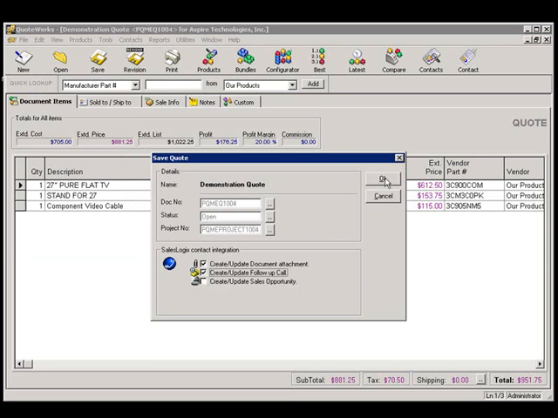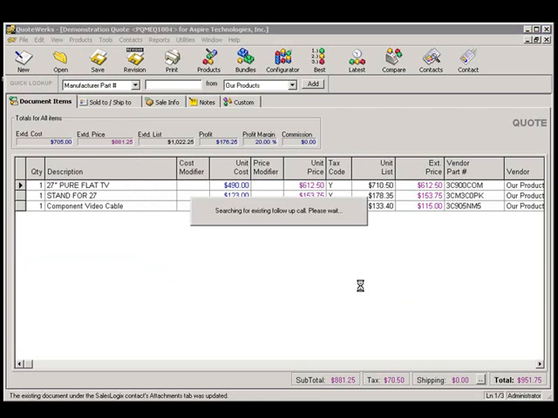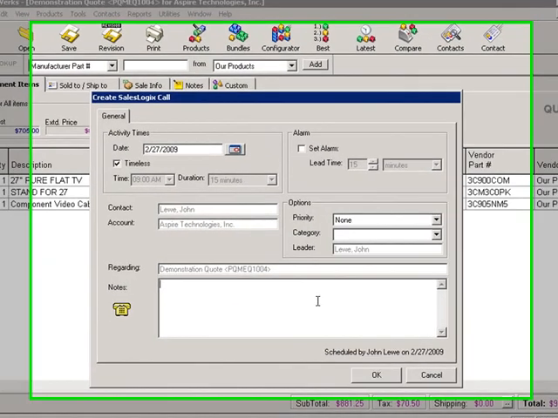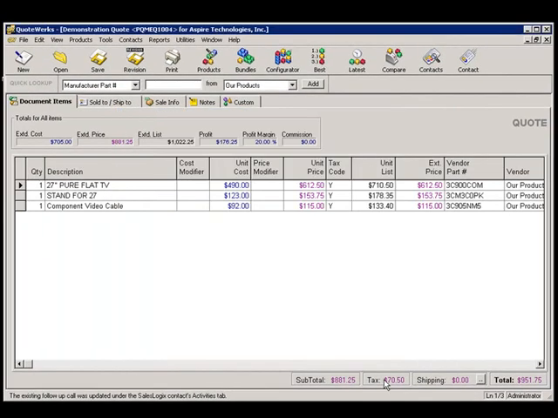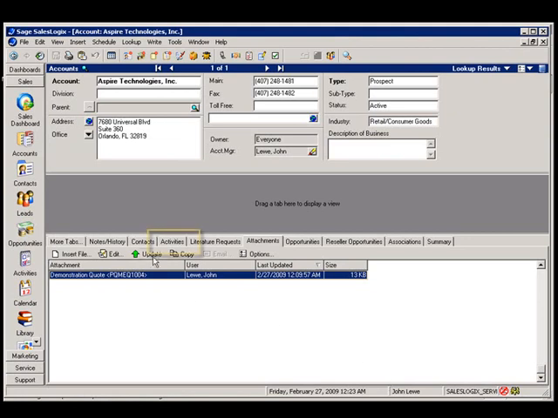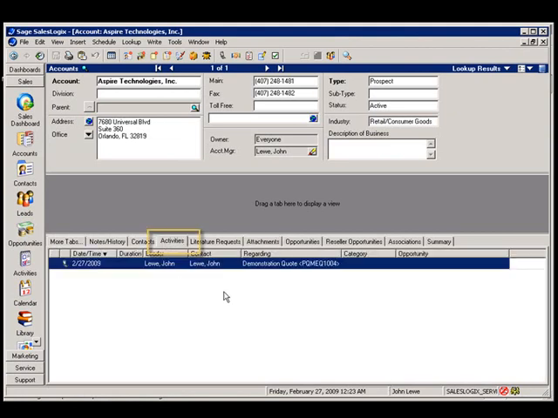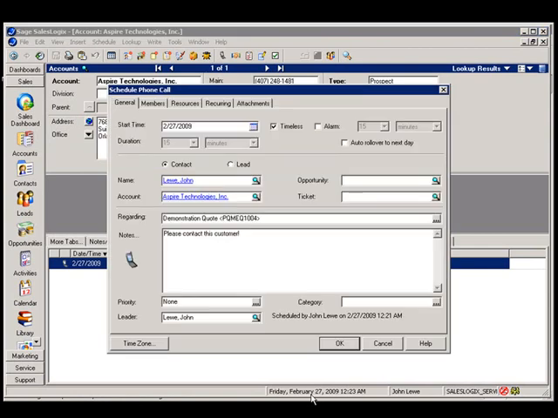Selecting this option will allow you to schedule a call in SalesLogix. This can be used to remind you to follow up on a quote, increasing your chance to close the sale. Here you can set activity times, alarms, options, and notes. The call will be created on the Activities tab in SalesLogix. We can see our notes listed here, as well as the rest of the options.